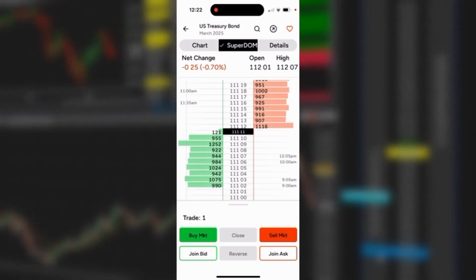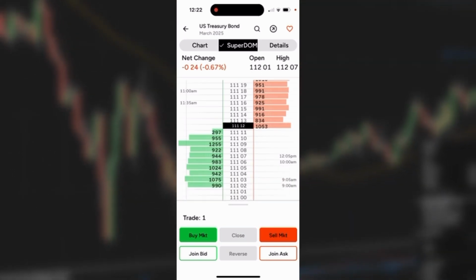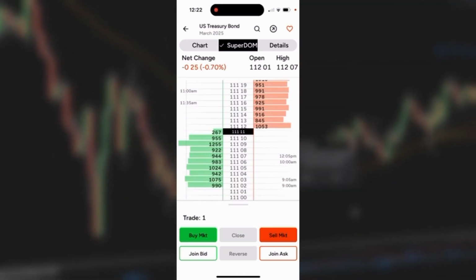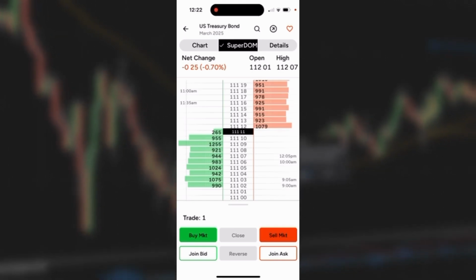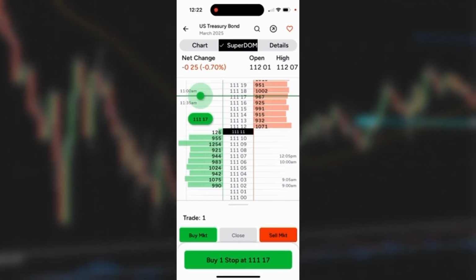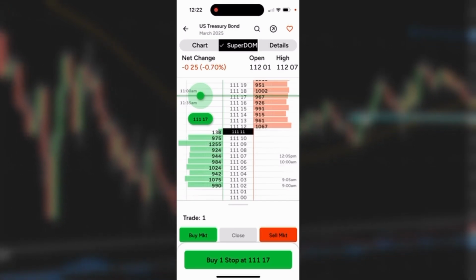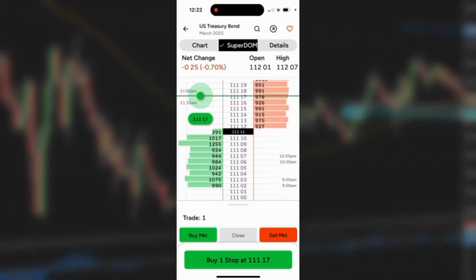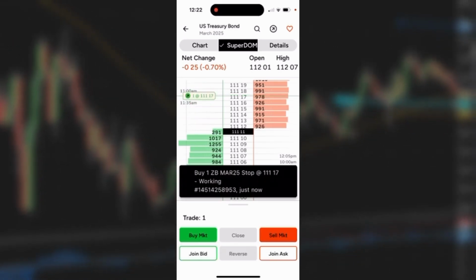Last but not least, if you wanted to do a stop, it would be the exact same. So a buy stop would be above the market. I'm going to go ahead and pick a price, hold down my finger, and then at the bottom it says buy one stop at 111.17, and I would tap that and it would place the order.